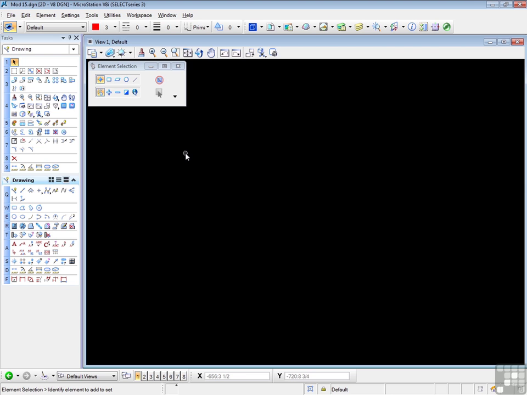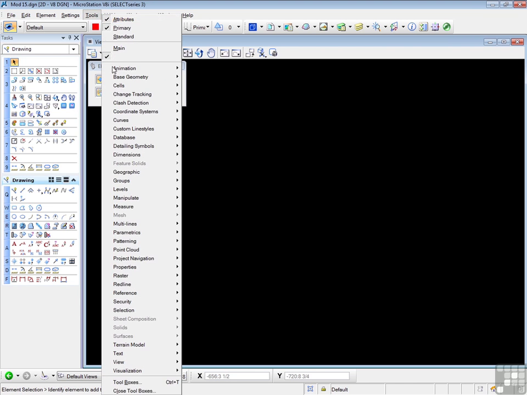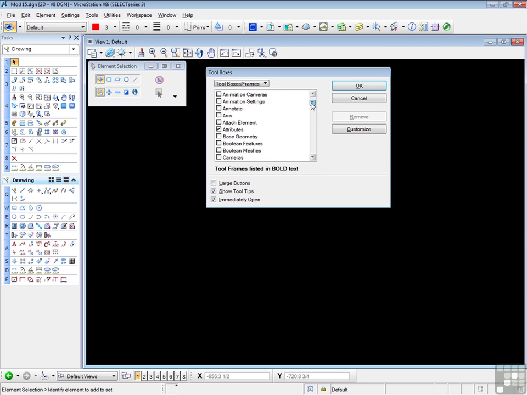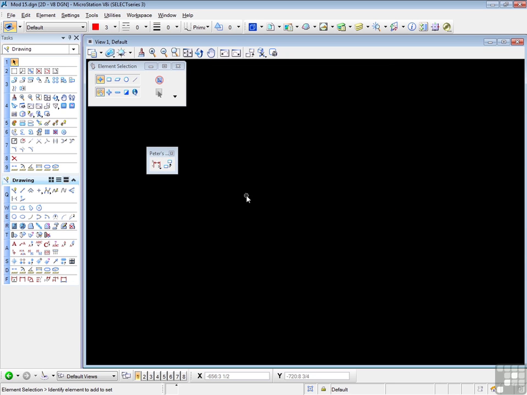And normally, when you open the design file, you would need to go to Tools and Toolboxes and find your custom toolbox, which will be in the list here. There it is, Peter's Tools, and it's a custom toolbox. Click on that, my toolbox opens. Now I can dock this anywhere I want, for example, and have a whole series of very specific tools that I use a lot, nicely available for use at any time.